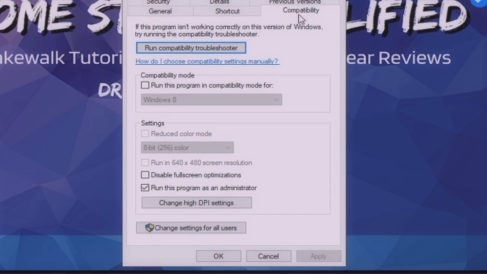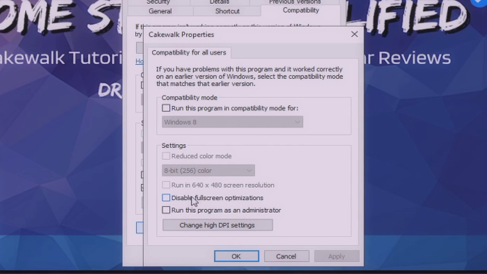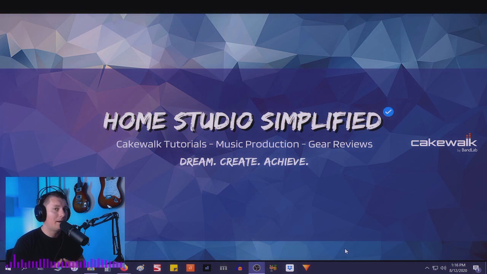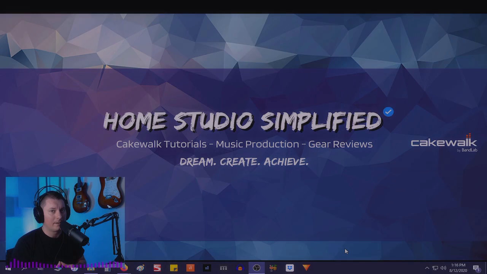Compatibility, and from here, I can change the settings for all users and select Run this program as an administrator. And now hit Apply. So now every time I open Cakewalk by BandLab, it's automatically going to be run as an administrator.